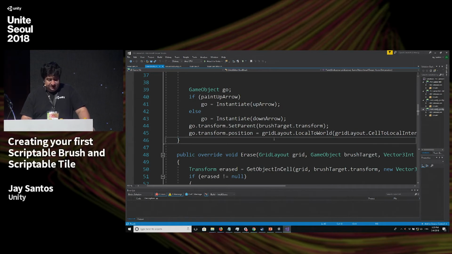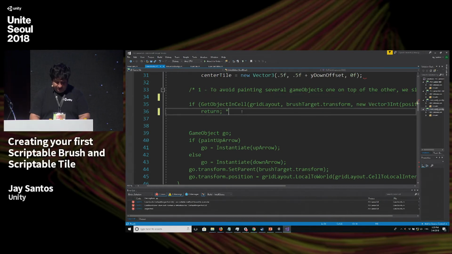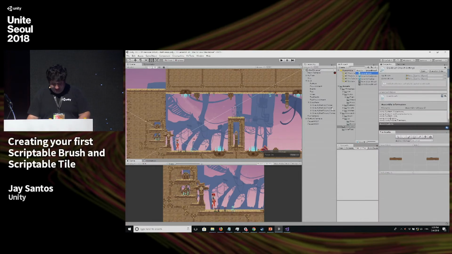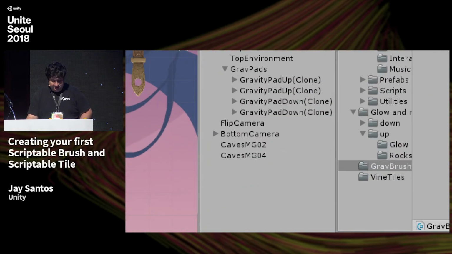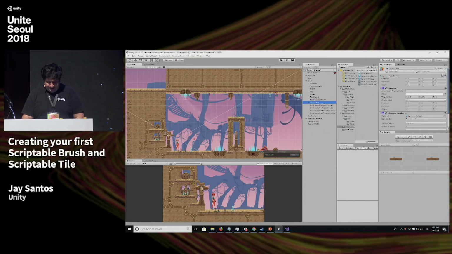And that is it. This is all you need to do to paint the prefabs, right? However, right now, we are having a slight problem. If I go back to my scene, you can see that the gravity pads I painted are all set as children of the tile map, right? Like I mentioned, when I instantiate the object, I set its parent, and that's it. So they're all children of the graph pads tile map.